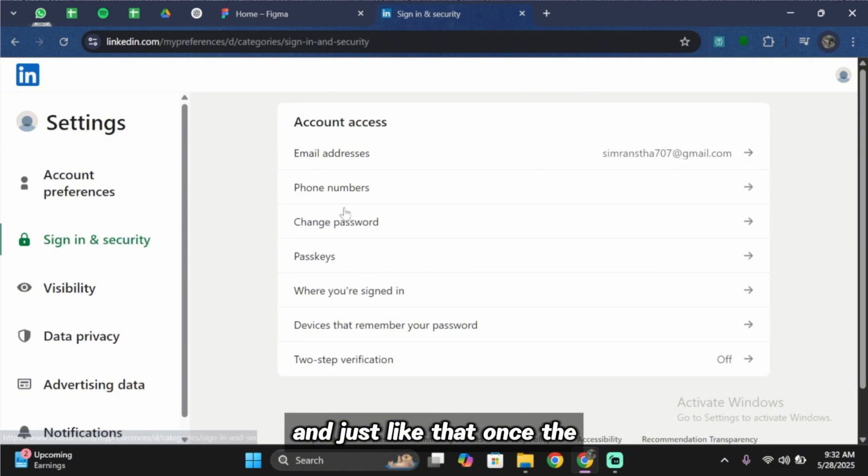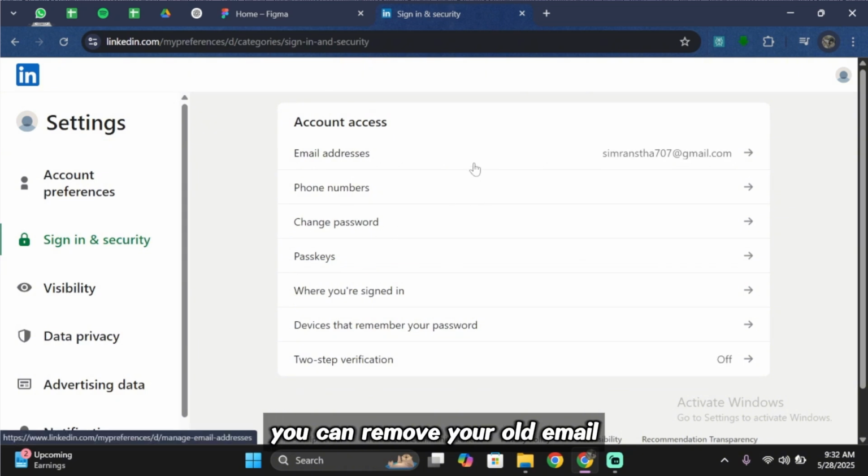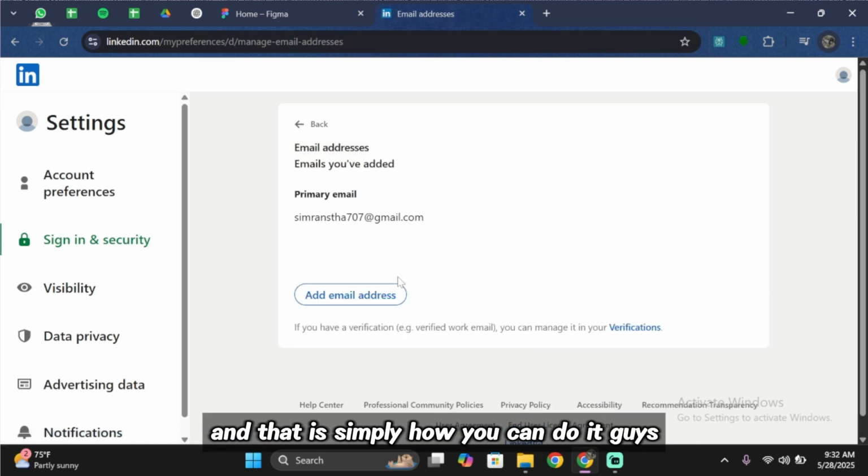And just like that, once the new email has been added, you can remove your old email by clicking on the trash icon. And that's simply how you can do it, guys.